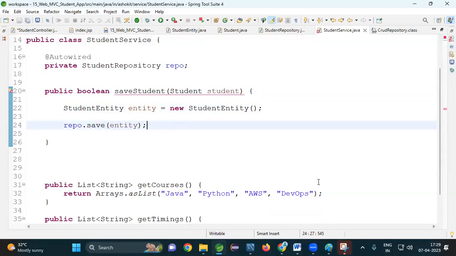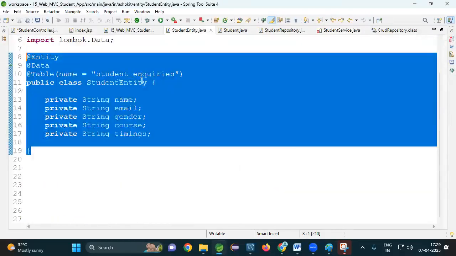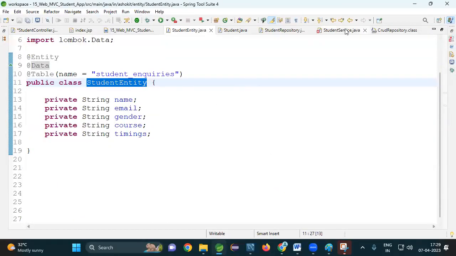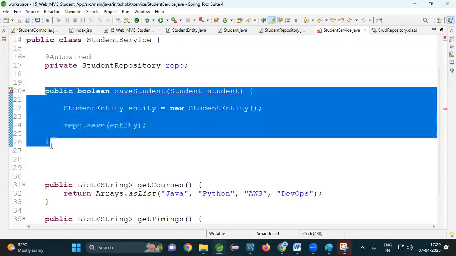Are you guys clear? Observe. User is submitting the form. When the user submits the form, data comes in the form of a student object. Now, that student is only for the form binding, not for the table mapping. Table mapping I have done by using the entity class. Now in the service layer, I have a method called save student. Who will call the service method? Controller will call the service method.